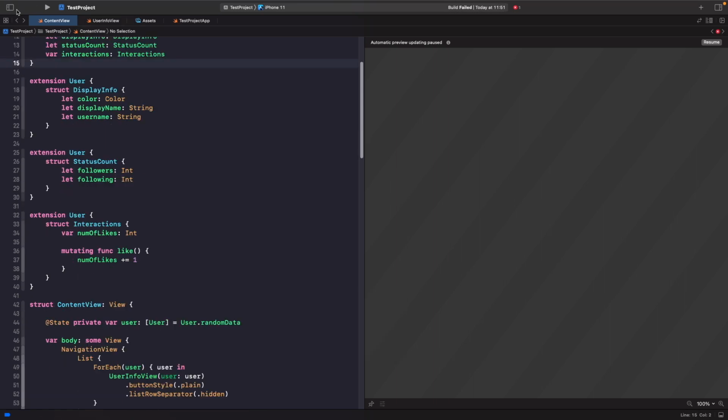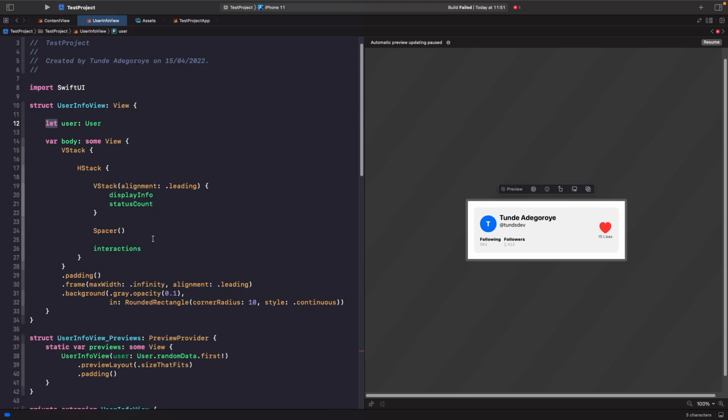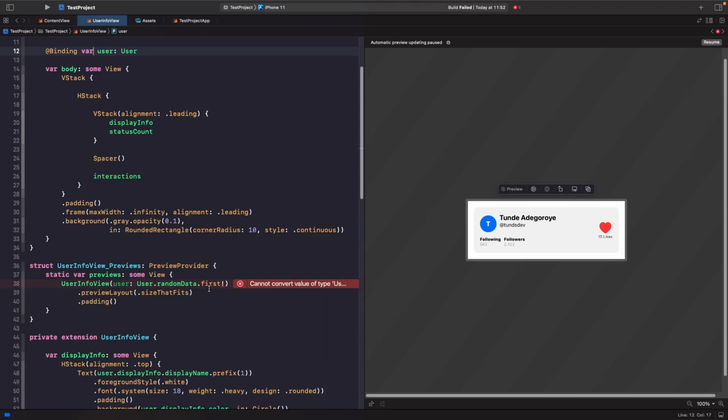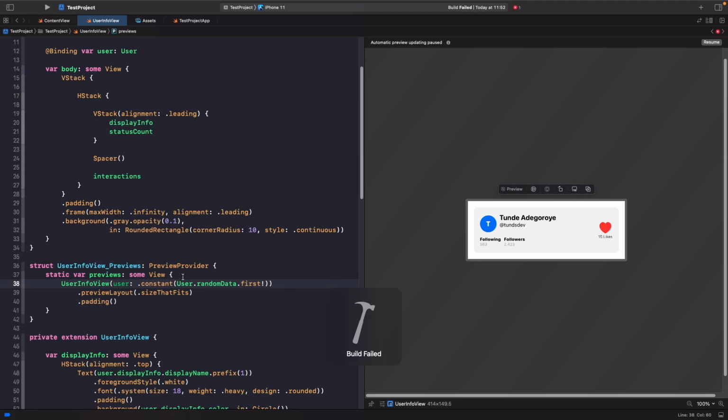But we actually have another problem here. The user that we pass in is not only a constant, it's also not able to read and write to update our user model. So instead of using a var or a let, we want to create a binding to that user so we can write updates to it. Let's update this to use the binding property wrapper. Cool. Now that we've added that in, you should get an error saying that this expects a binding. In order to fix that, we just want to use the constant here, like so. So we're now saying that we're passing a constant binding of our first user.